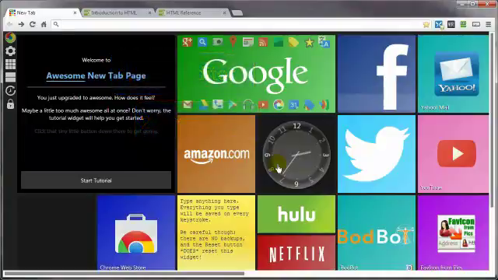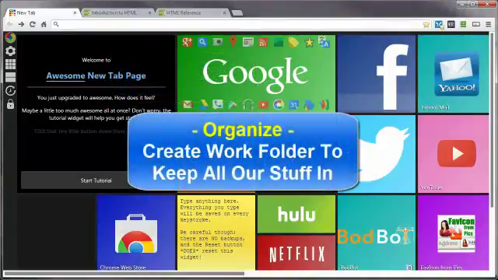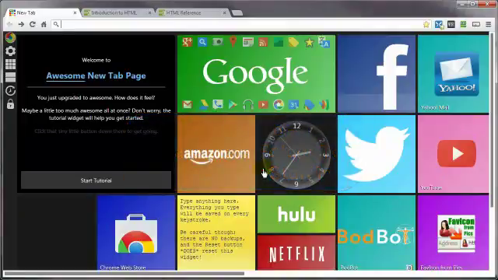Now first we need to organize. Make a work folder that will house all of our files, images, videos, and anything else that we're going to be using in our web page or web pages. Don't worry about getting everything in there right now, but at least make the folder right now so as we find or make stuff, we'll have a place to put it.